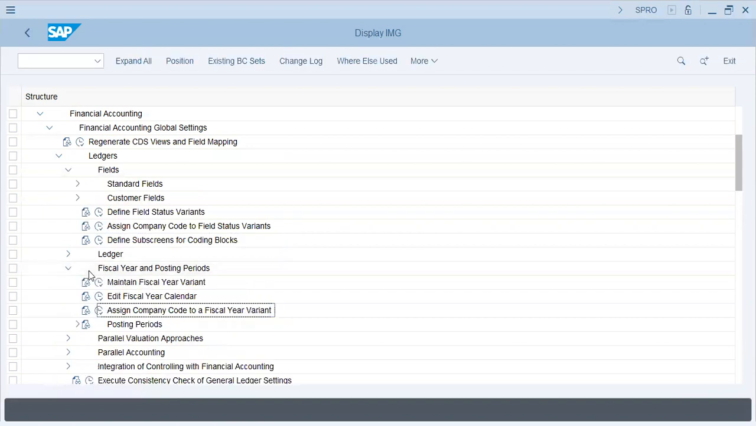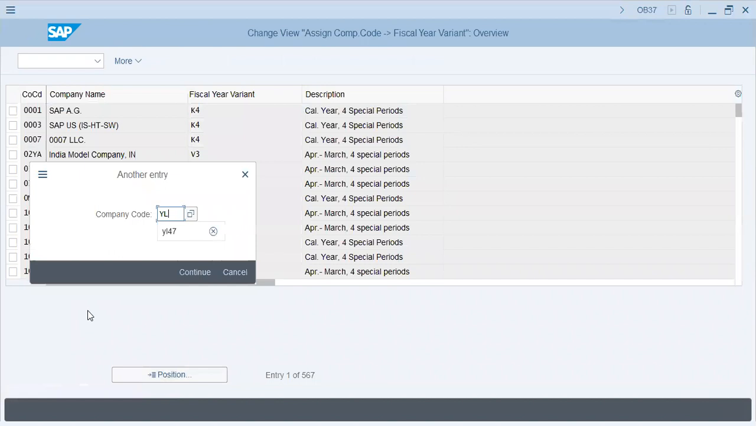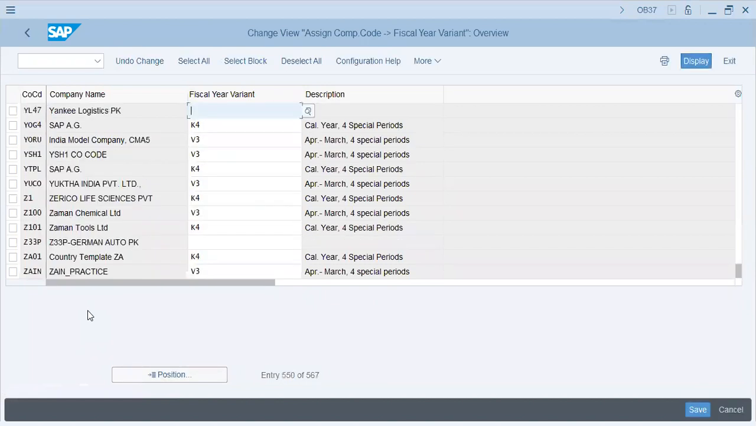Fiscal year posting periods, fiscal year calendar, assigned company code to a fiscal year variant, position YL47, and this will be K4.